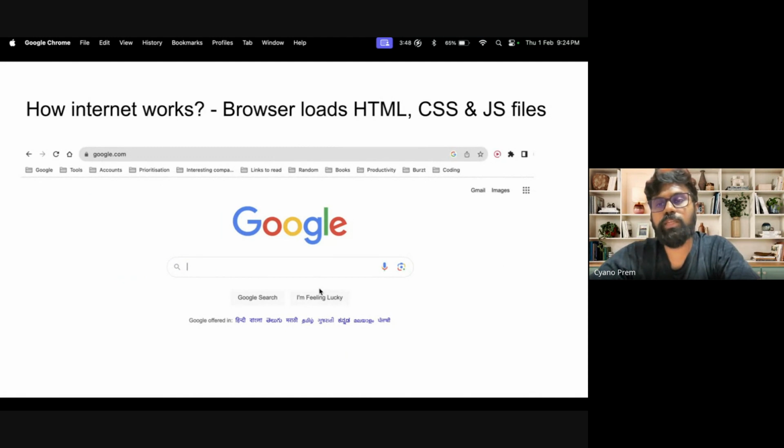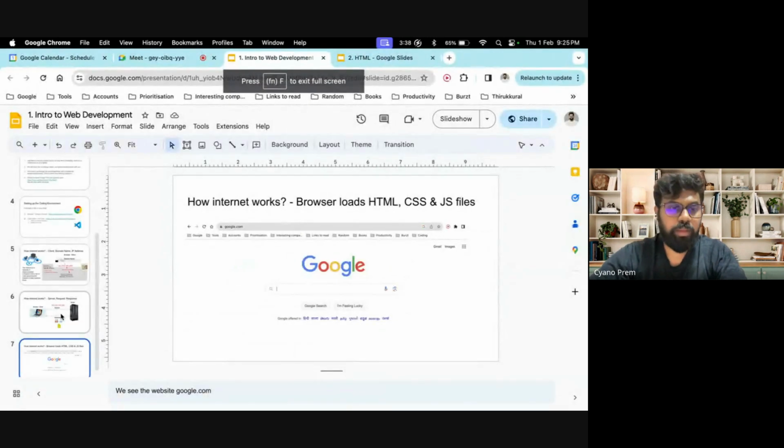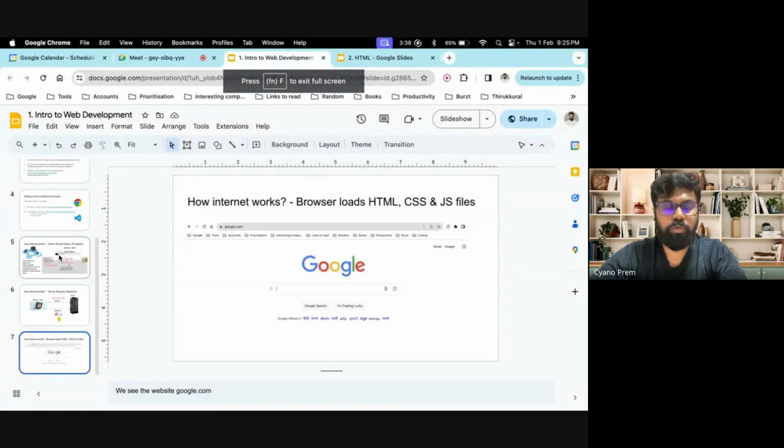So HTML, CSS, and JavaScript are file extensions, like a .txt file or an Excel file, right? These are the extensions of the files, and the browser loads these files, and you can see the website of Google here. Right. So this is a basic introduction to what happens over the internet, and how you get data over the internet.